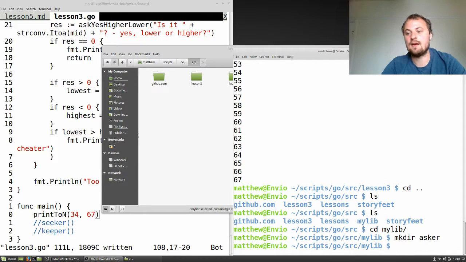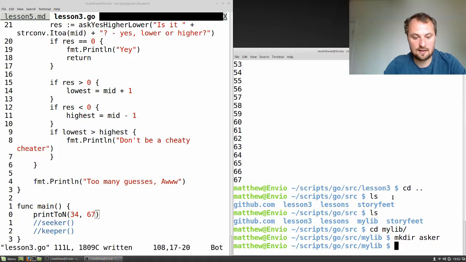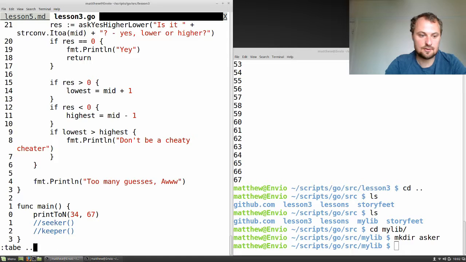It's in mylib Asker, and now we're inside Asker. Tab edit ../mylib/Asker. So .. is going up a directory from where I currently am working. Mylib Asker, and I'm going to make a new file here, and we're going to call this asker.go.